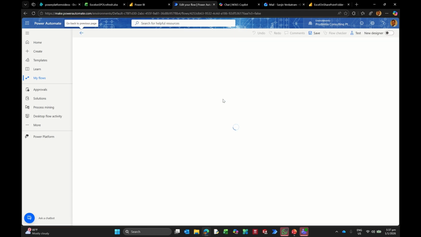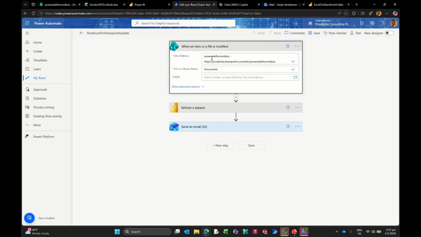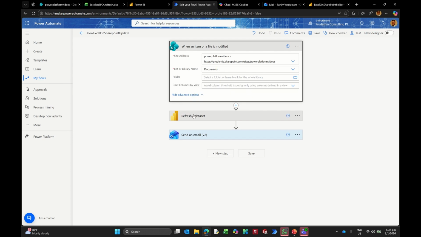So I'm going to edit this. And when I edit the flow, you'll actually see the components come through, right? So there you go, there is my site. This is the Power Platform video site. The document library is documents, right? And then when there is a change to the file made on this, and this is all you need. You don't need to point to the file because that's the only file you're going to have on the document library. So that's something from a setup perspective.